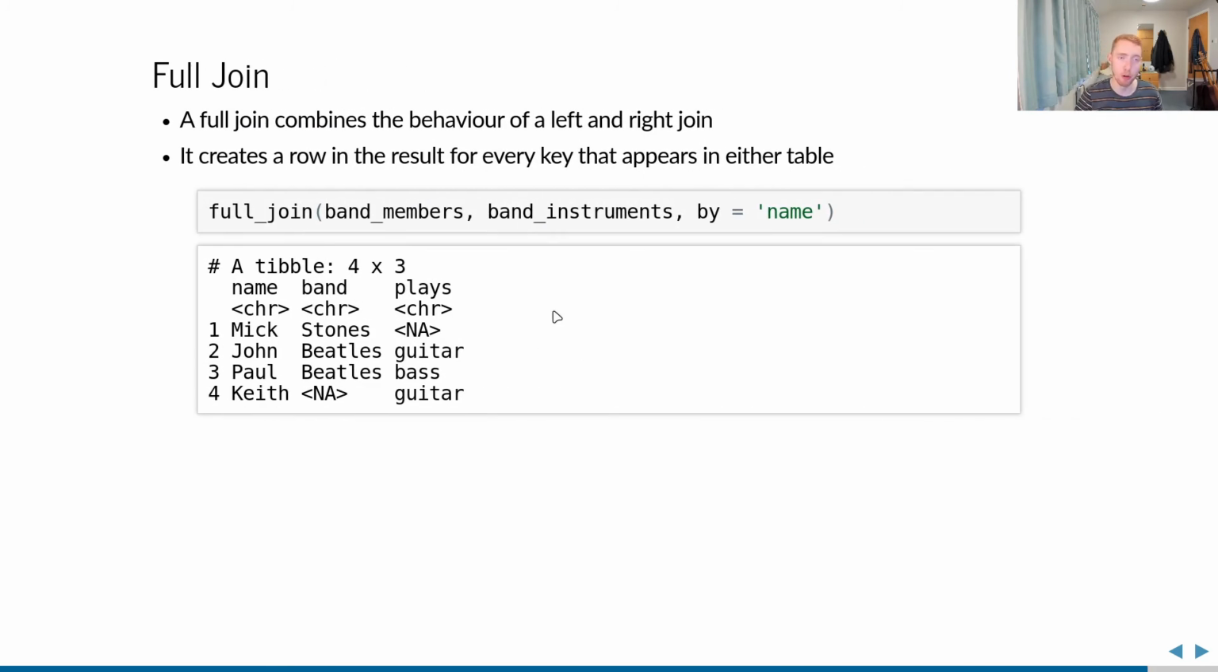So finally, we look at a full join, and this combines together the behavior of a left join and right join. It's the most flexible of all joins, and just says keep everything. So if a key appears in the left table or the right table, basically if a key exists, it will appear in the final thing. And because of this, we can get NAs in both columns. So we end up with 4 rows here.